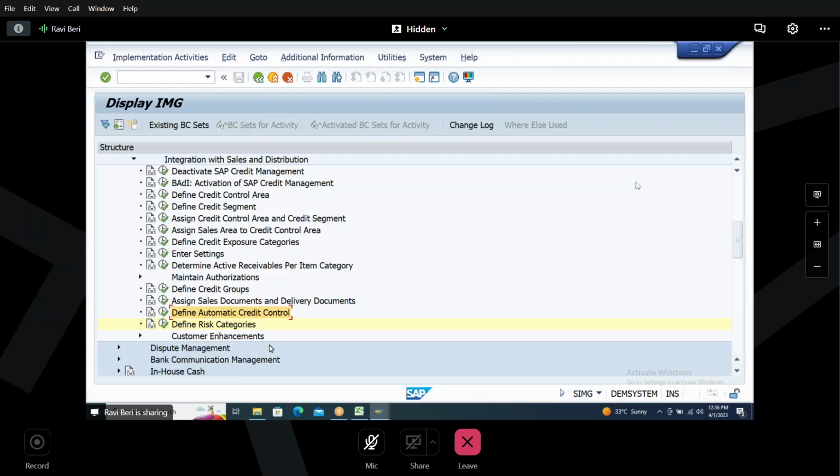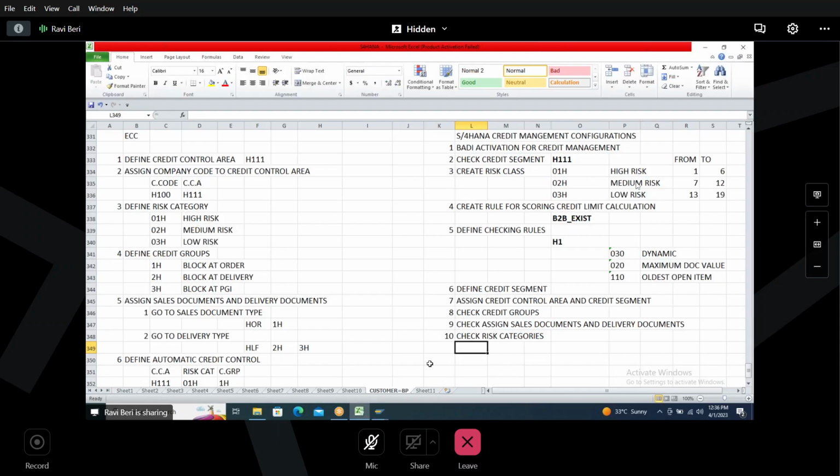Next, define automatic credit control. This also we configured in ECC. That will appear here, the combination. Credit control area, risk category, credit group. So that combination will appear here. But inside we have to check that relevant for credit management. I'll show you that you have to do. Define automatic credit control.